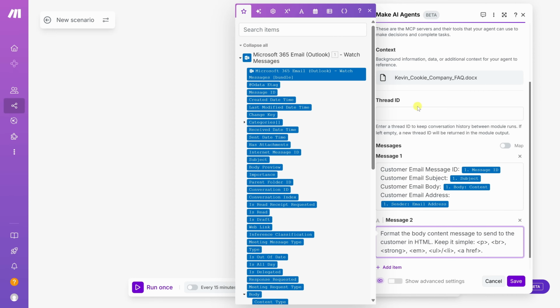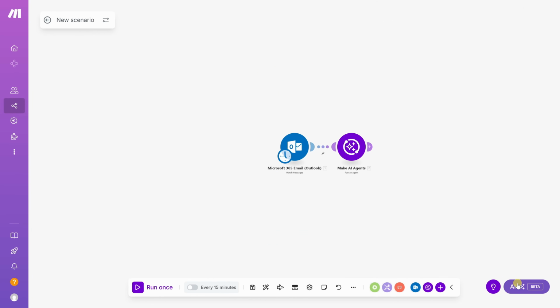We're now all done configuring the AI agent. So in the bottom right-hand corner, let's click on Save. In the top left-hand corner, let's now give this scenario a name. I'll call it Respond to Customer Email. Then on the bottom toolbar, let's make sure to save it. I'll click on the Save icon.